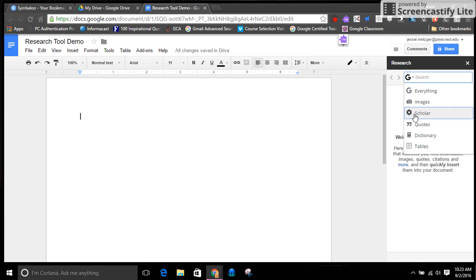You can also search from the Scholar, so that's Google's own search engine for academic articles. And you can access that from a regular browser window at scholar.google.com. You can also find quotes, dictionary definitions, and scientific data tables. We're going to focus on these first three for today. So let's do a sample search. I'm going to search about the Everglades.